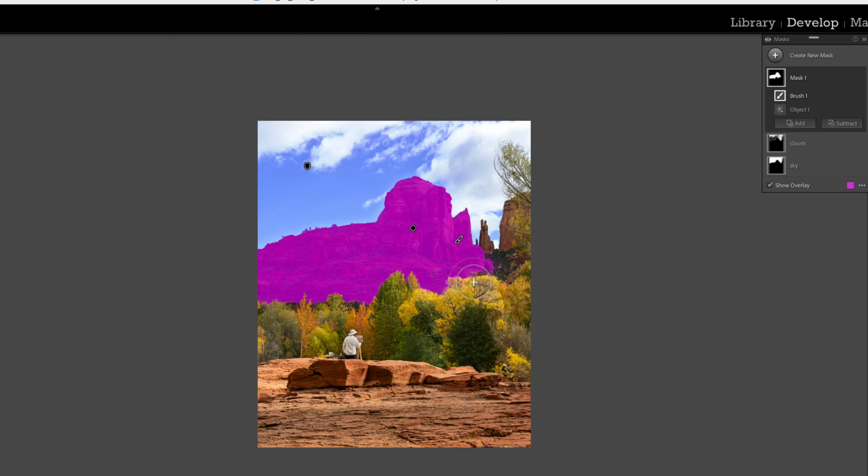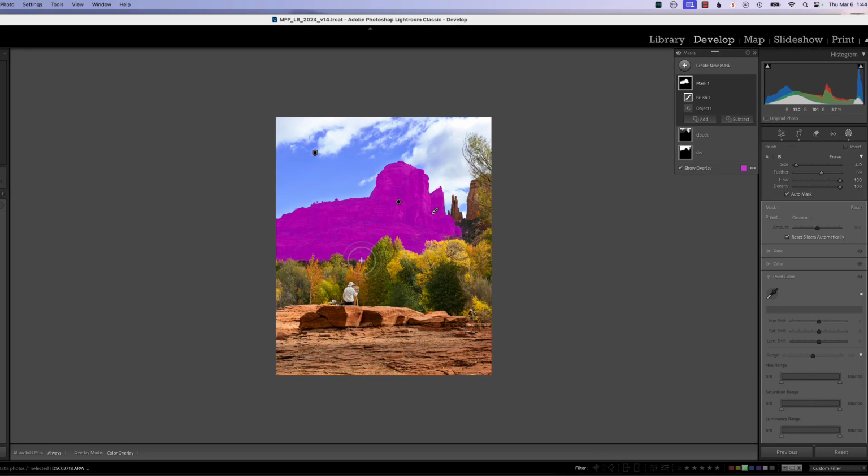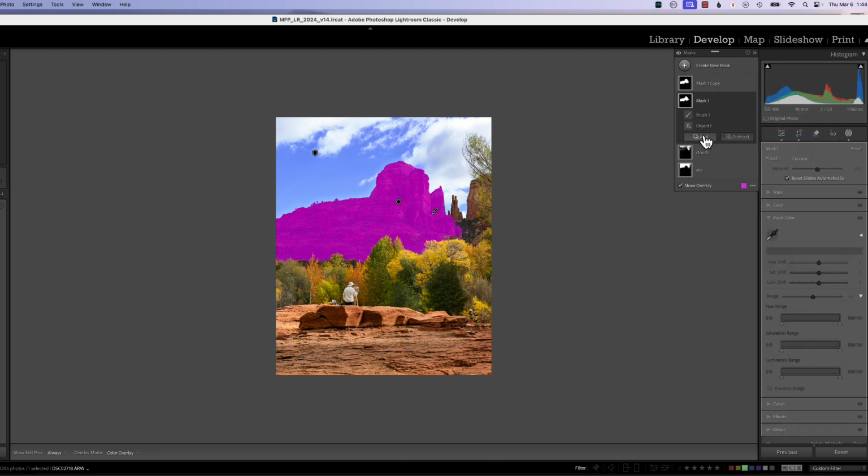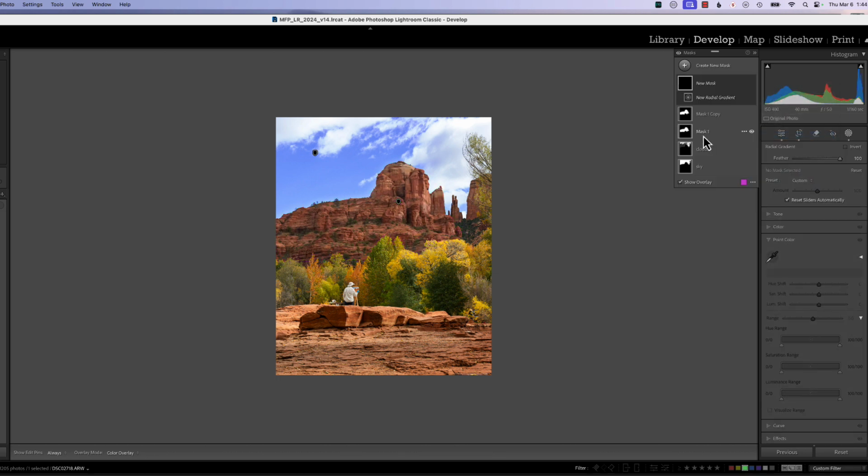Now, because I said we're going to be using a mask to brighten this, we also need another mask to do the sun, the intersection. So we're going to go up here and say duplicate mask 1. We're going to call the original one the mountain.